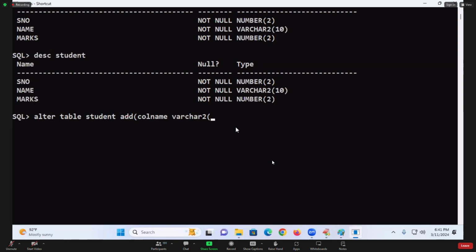What is the college name type? Varchar2. In a database, data types are there: BLOB type for images, CLOB, BLOB. So many things are there. I'm not going to address them here because I'm not the database faculty. Varchar2 of 10. I'm not writing NOT NULL. College name I wrote. Semicolon I need to write.